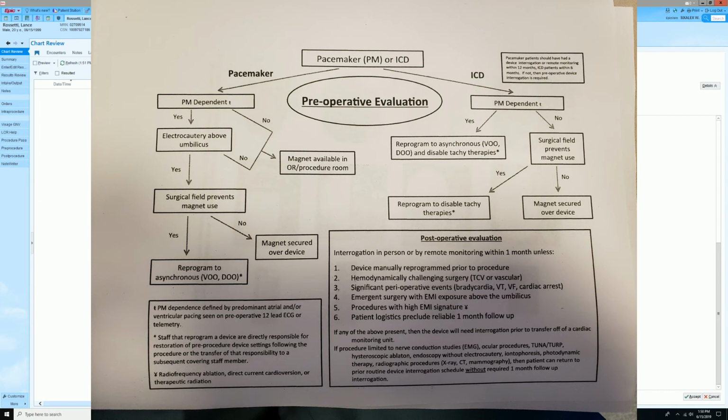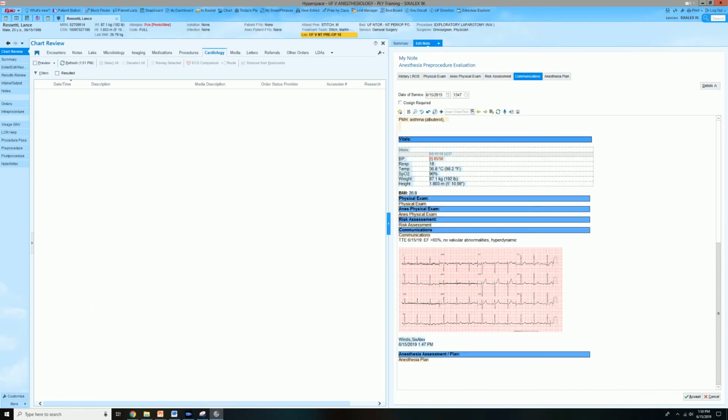Do I just need to use a magnet? Do I need to call a rep? Do I just need to have the magnet available? All those things are in this algorithm that I don't have time to go over right now, but it's definitely worth reviewing every time you have a patient with a pacemaker or ICD. That is the basics on how to do an inpatient pre-op.